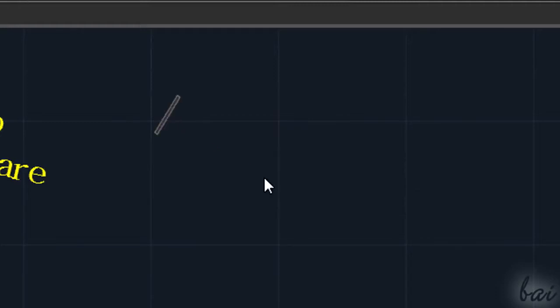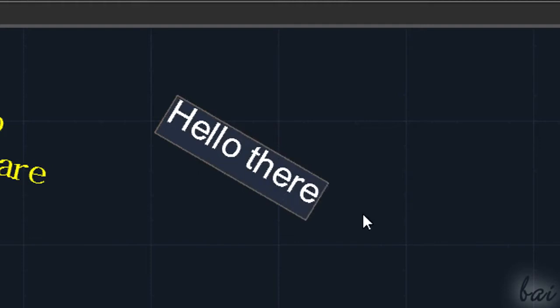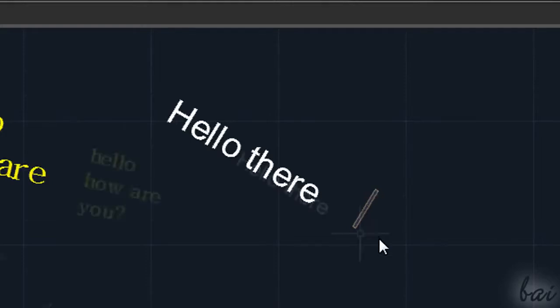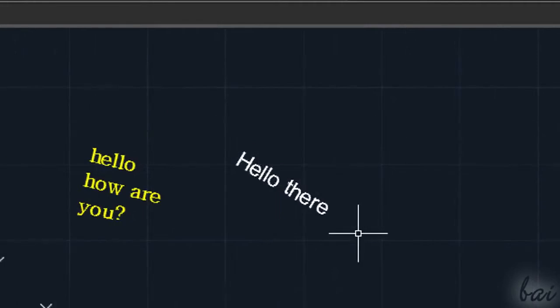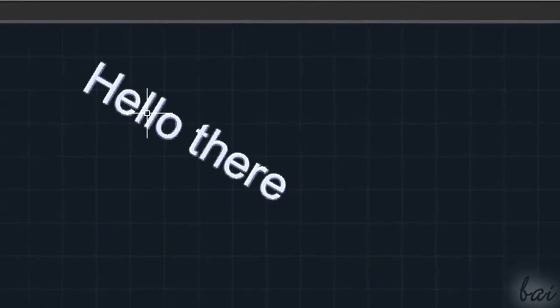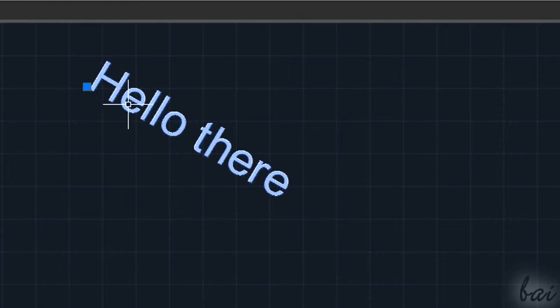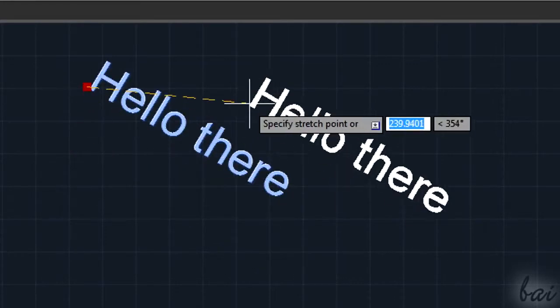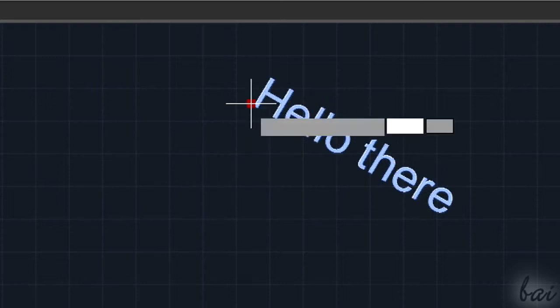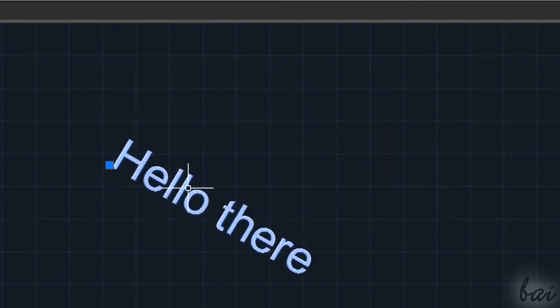Then type the text inside. There is no text area, so you can type there or elsewhere. When you are done, just click outside and press Escape key. The text will have the fixed inclination decided. This text doesn't have any text area, so you will have just a blue node to move it around.